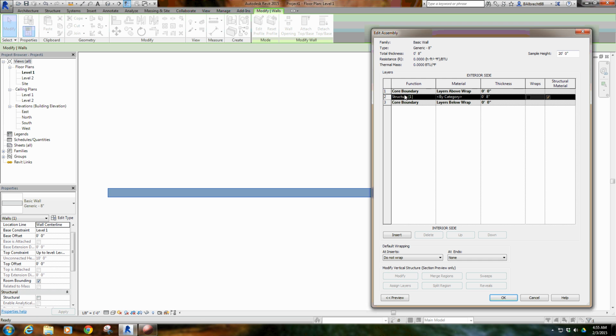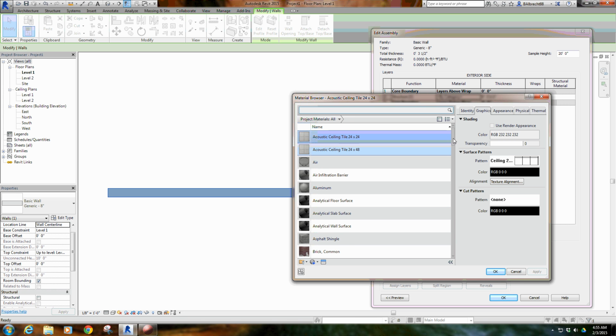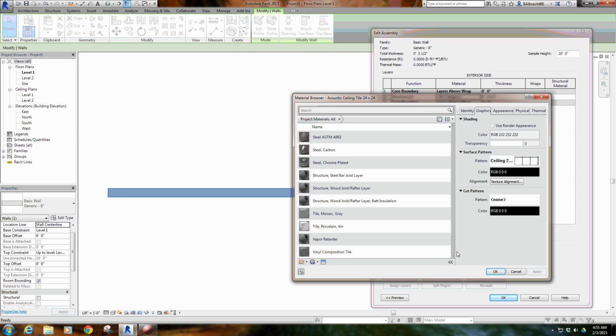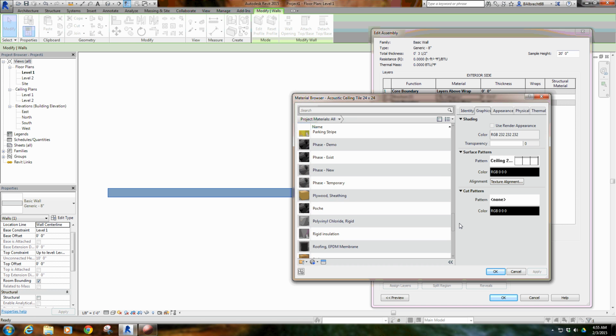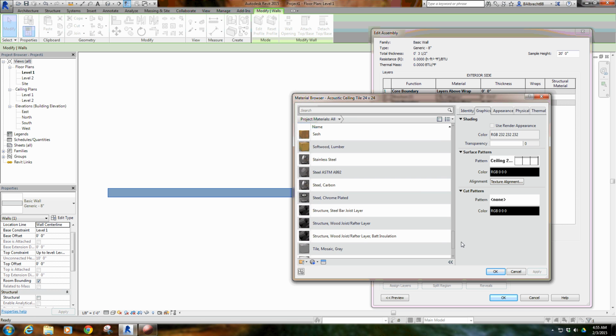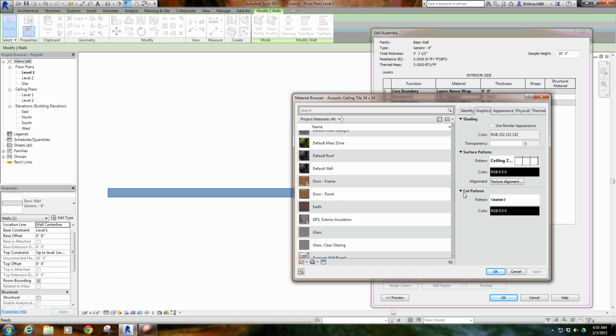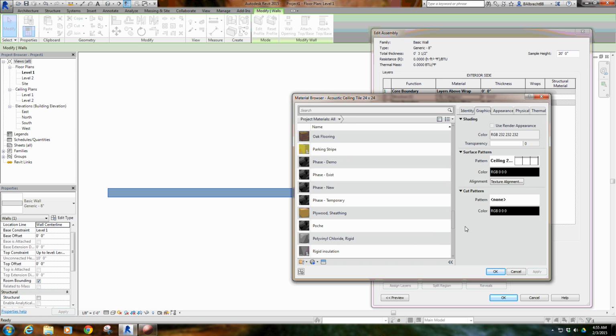We'll say it's structural for now, and we're going to say, okay, 2x4 stud is 3.5 inches thick, and if we change this, we'll apply a material to it, and all the way down here, let's see, should be wood stud, maybe not. Let's see, that may be something that I put into my own template. Okay, so we'll just create our own material here.